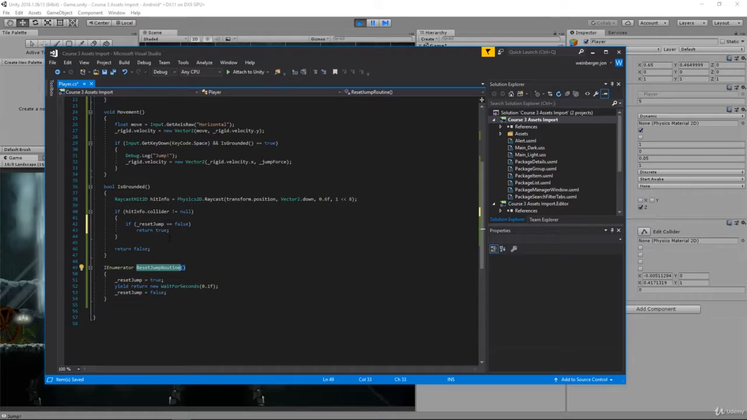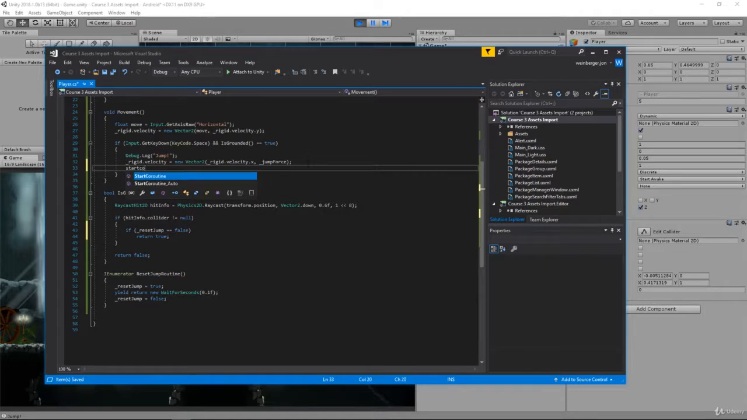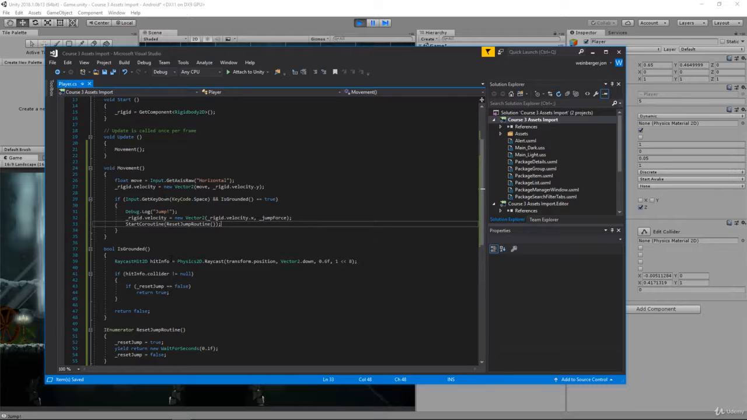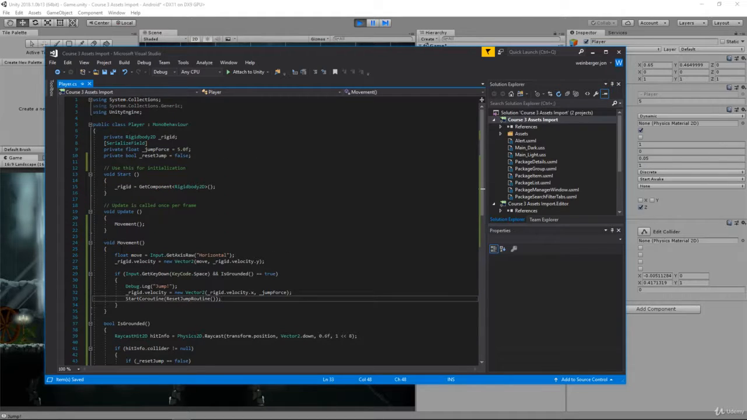Now we need to actually call this routine, and we're going to do that right here. So you're going to say StartCoroutine, and we're going to call ResetJumpRoutine. You're more than welcome to use whichever implementation you like. This was to demonstrate a cleaner approach.